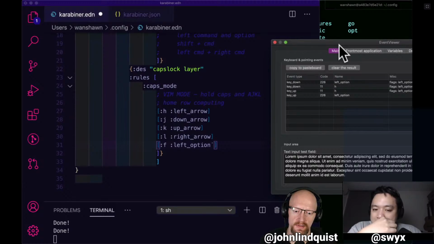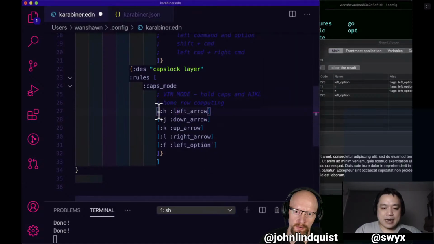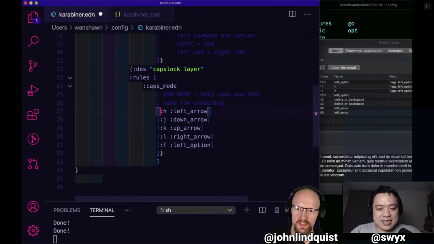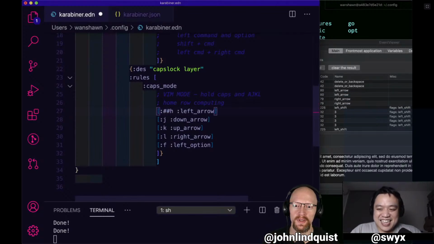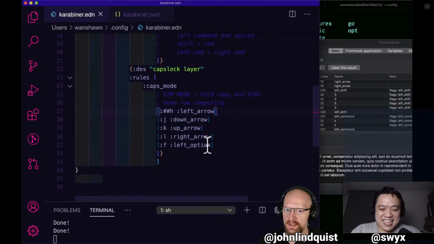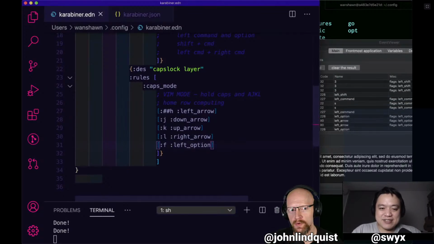Now there's a syntax. If you put your cursor in front of the H key, between the colon and the H, right there, type 2 hashes. I don't know why the syntax is this way. What this is essentially saying is allow any modifiers to be pressed and still do the mapping. Because when you did it before, ooh, look at that. Yeah, this works now. Cool.